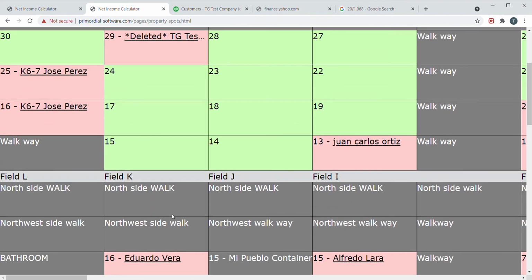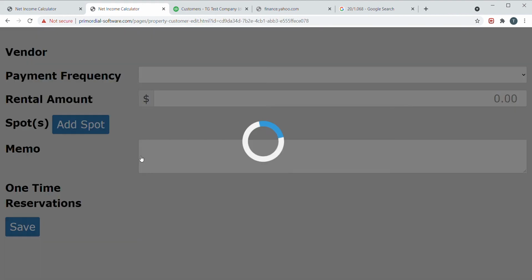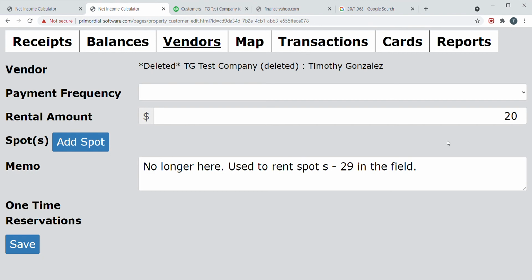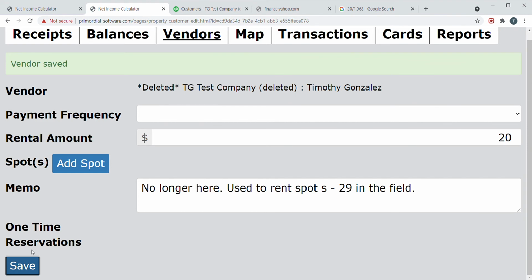So it's marked in red, so you can see that something's off with this spot, and then it's highlighted with deleted. And then if I know for certain this person is no longer here, I need to go into the map and remove them here. And that is the offboarding process right now.